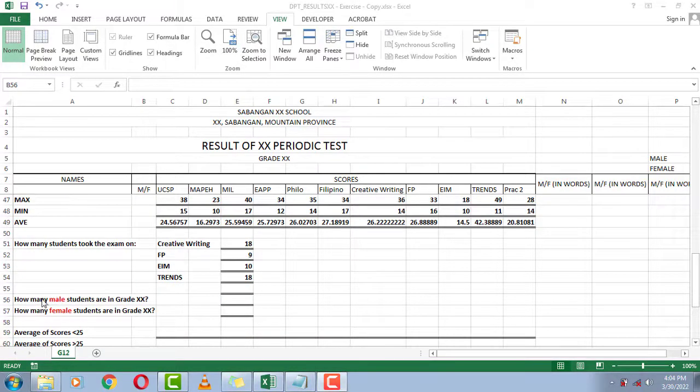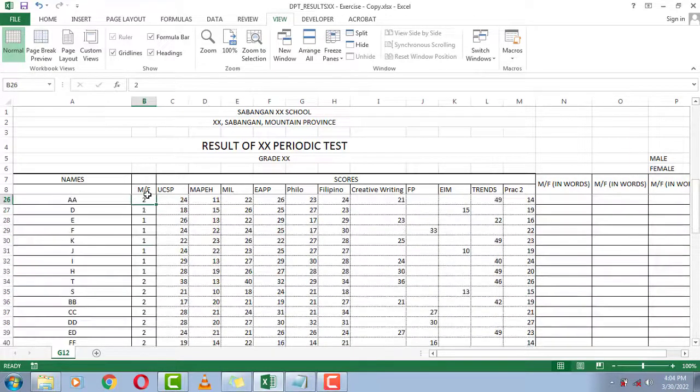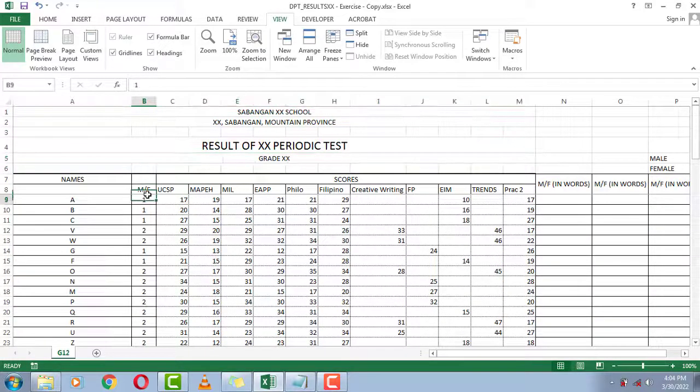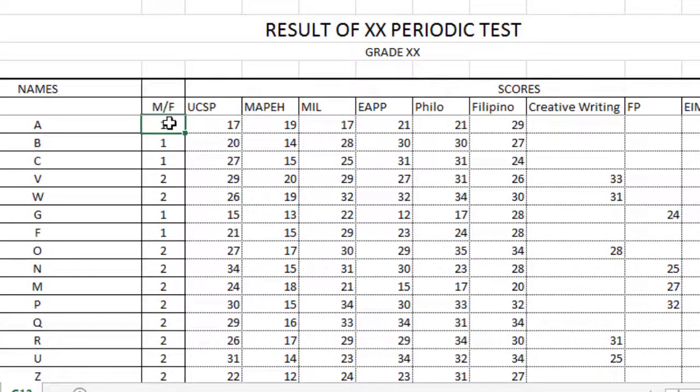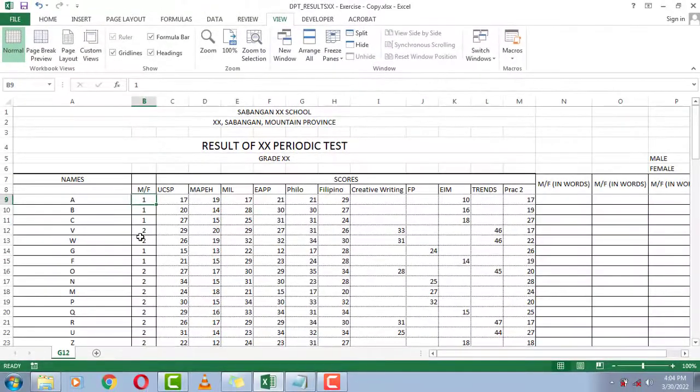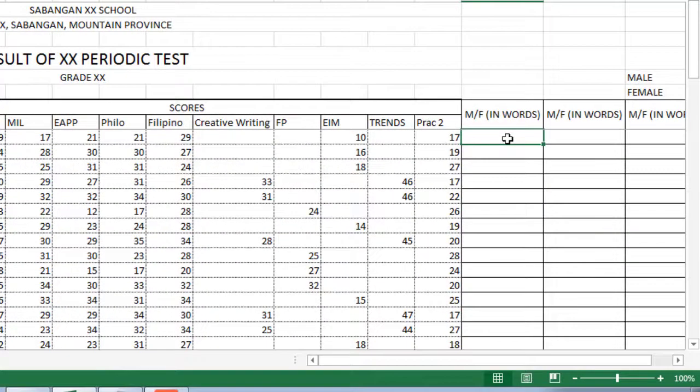Another question. How many male students are in grade XX? In this column, M/F, it was coded in a way that the number 1 represents the male, number 2 represents the female. But I don't like codes. I want to write the term male for student A and the term female for student V or W. In this column, we use the IF function to do that.